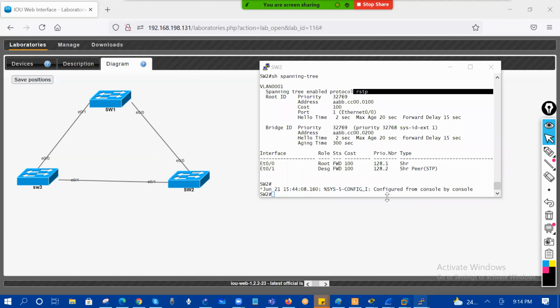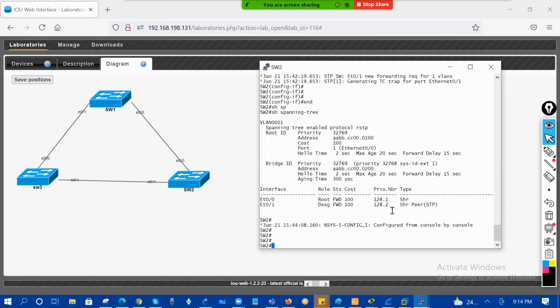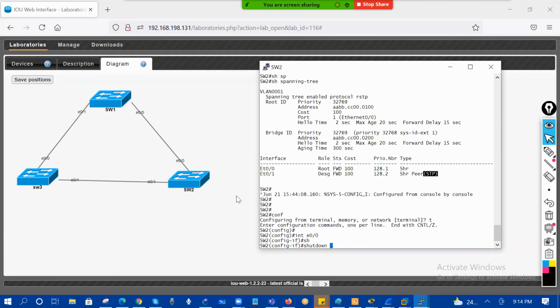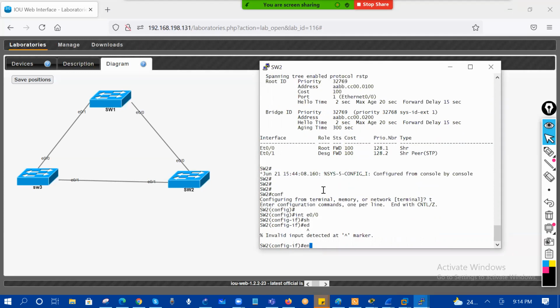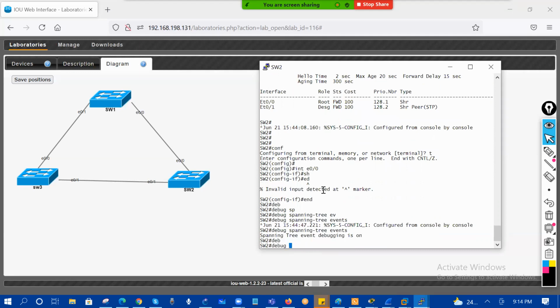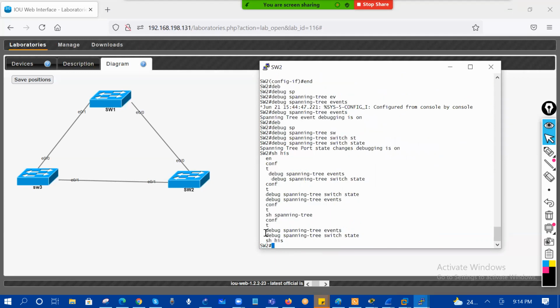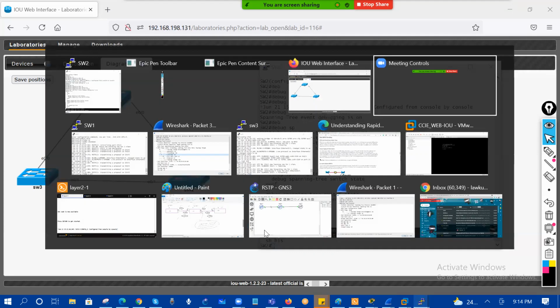If you have a look, I'll do one thing. Can you see that my neighbor's Ethernet 0/0 is running PVST? Right? If you see, interface Ethernet 0/0 shutdown. Let me, 1 minute. Debug spanning-tree events, debug spanning-tree switch state, show history. Switch 1.